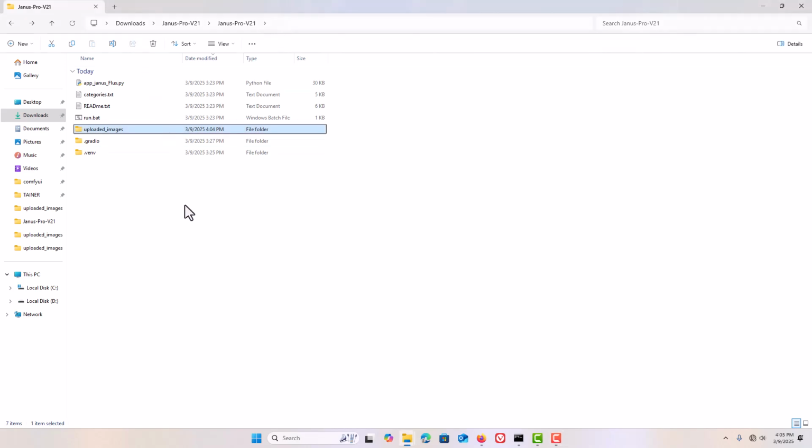Okay, here's a little Gradio script that you can try for captioning, for a text to image AI generator, and for LoRA training. You can do all kinds of stuff with this. When you unzip it, you'll have some basic files. You'll see it says .venv and Gradio. You won't see that until you press the run bat.